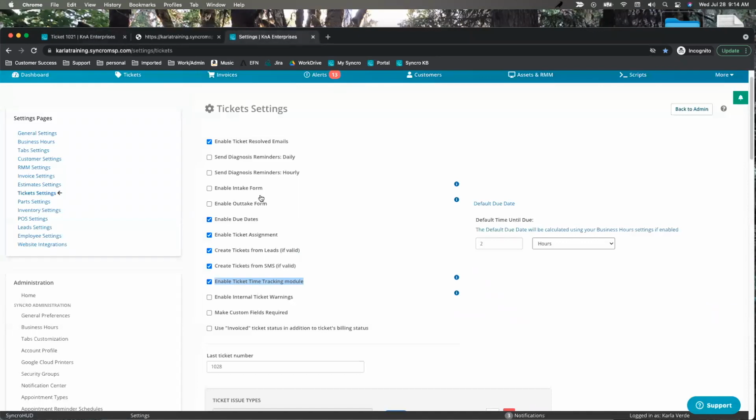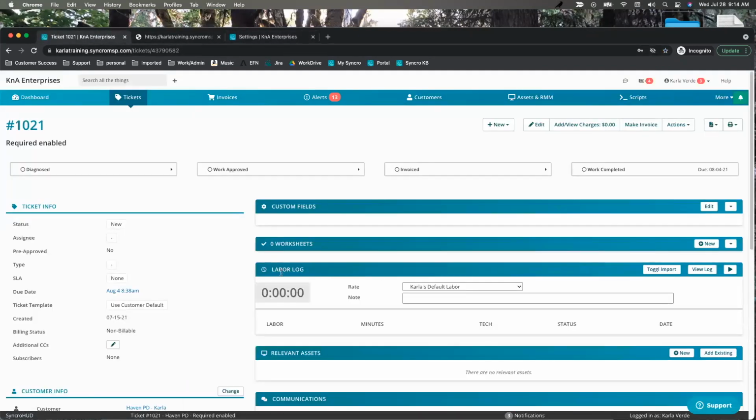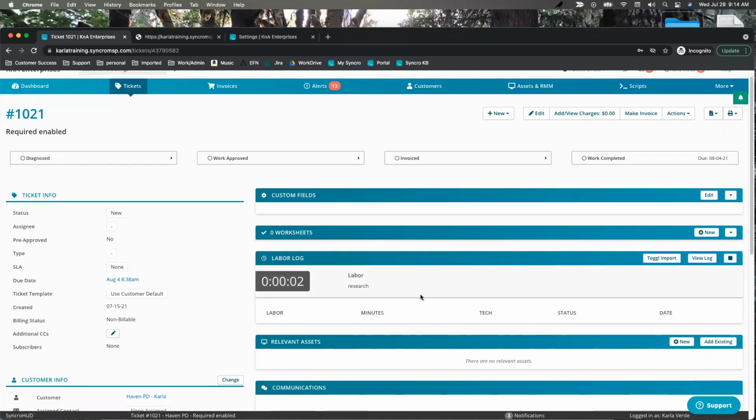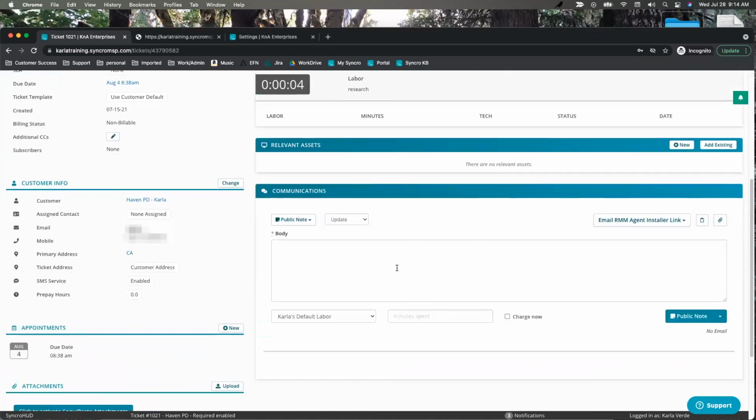Enabling the ticket time tracking module enables this labor log. So you can come in here and say, okay, I got this ticket and I want to do some work on it. So I'm going to pick my labor rate, research. I'm going to do some research, so I'm going to start my timer while I do that research. We're going to let that run for a little bit.